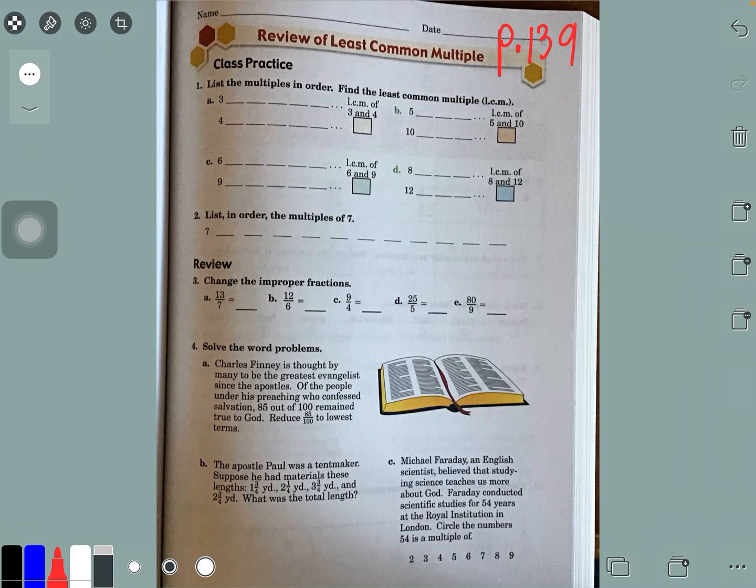Page 139. Very cool, very cool. We're going to do a review of the least common multiple, right? So we learned about this yesterday.